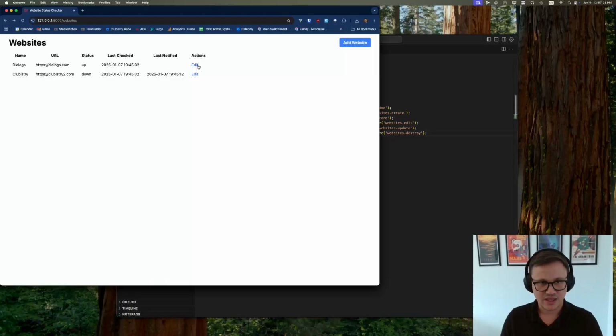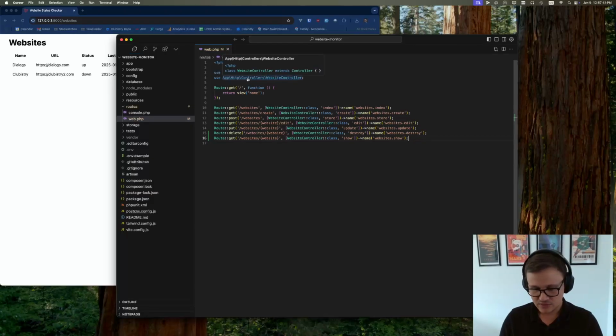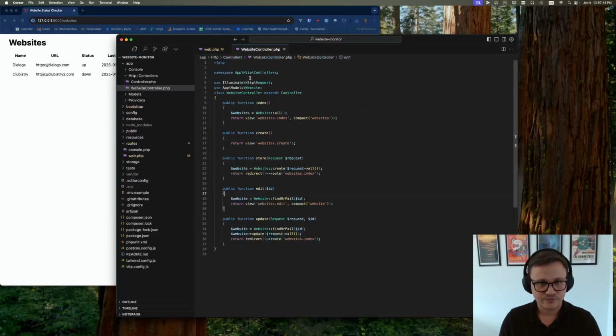By the way, I also want to add an action to view the website itself, to view more details. So let's do that right away. Yep, that's the one we're missing. To view the website, it's called show. And now we have to go to the controller and add the functions to support those routes.